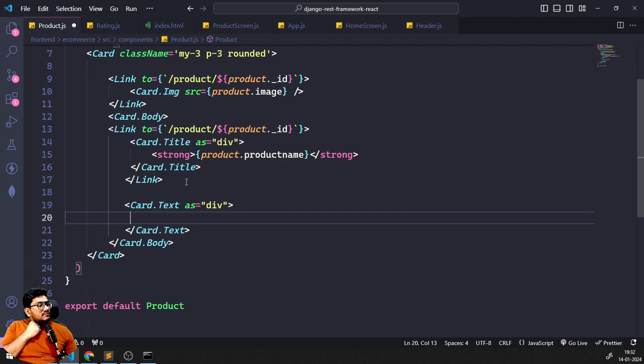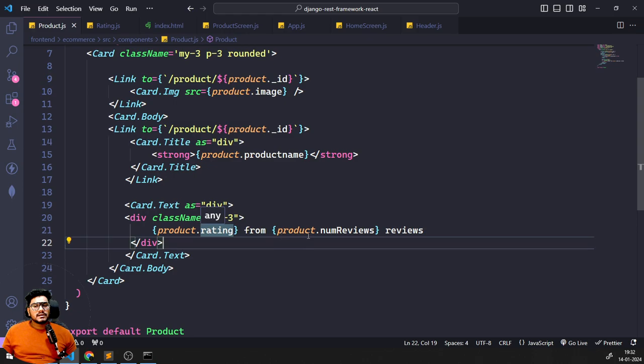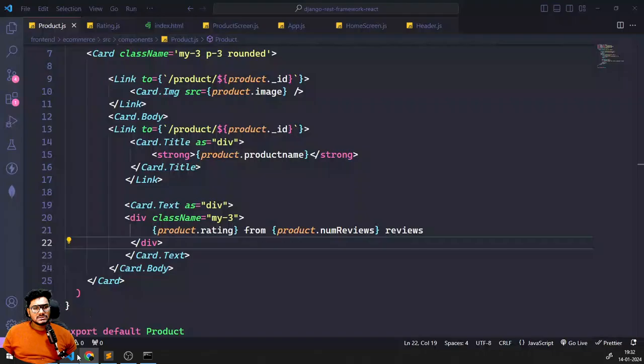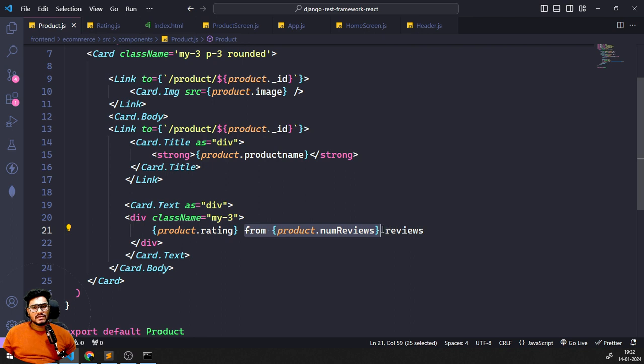And apart from this, I wanted to display the number of ratings from the specific product. So for that, I'll be using the rating component here. I want to display the product rating and the number of reviews over here. So what have we used for the rating? We have used rating and the review. Okay, we have not used the specific review, right? We don't have a product number of reviews, so I'm just going to remove this specific thing right now. I'm just going to display the product rating.